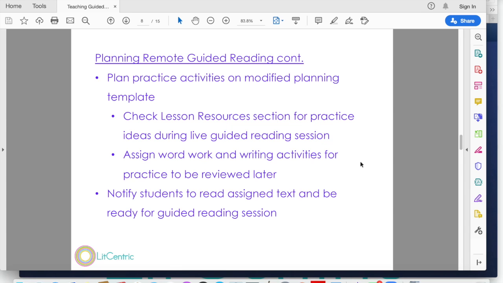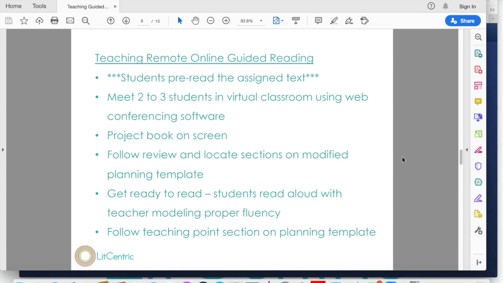Okay. So let's go back to our slide deck here and talk about how this might play out in a virtual classroom. So again, our first step, students pre-read the text. A lot of folks won't agree with me on that, and really it's okay with me. You can totally change that if you want to. I just think that we need to be easy on ourselves and our kids and just get them reading.